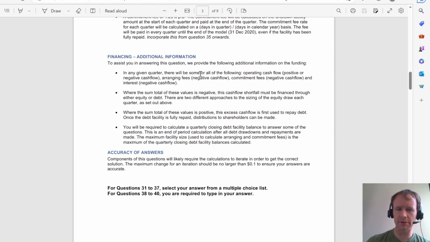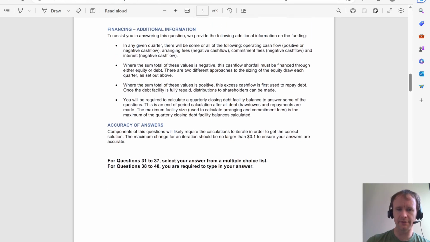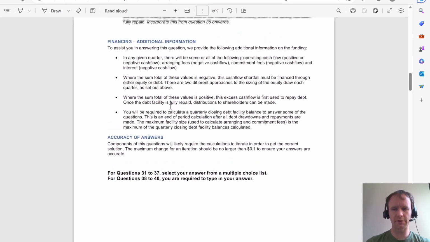In any given quarter, you'll have some or all of the following: operating cash flow, positive or negative; arranging fees, negative cash flow; commitment fees, negative cash flow; and interest, negative cash flow. You add up all of those to get your total cash flow, and then if it's negative, that shortfall has to be financed through equity or debt, and if it's positive, you use it to pay down the debt until the debt is gone, and then you distribute it to shareholders. You'll be required to calculate... Yeah, that's just clarifying something I think I already explained.